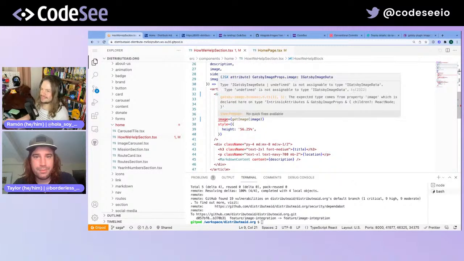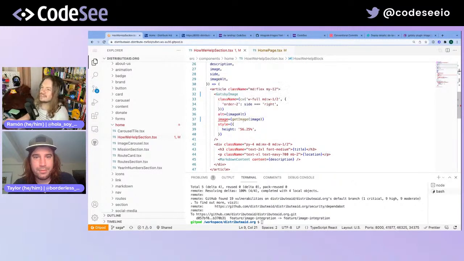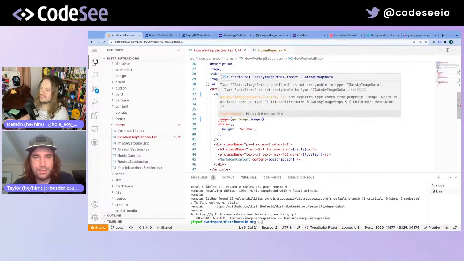Nah. Let's see. So this is happy, but this is no longer happy. Type IGatsbyImage | undefined is not assignable to type... Type undefined is not assignable to type IGatsbyImage. The expected type comes from... which is declared here in children.